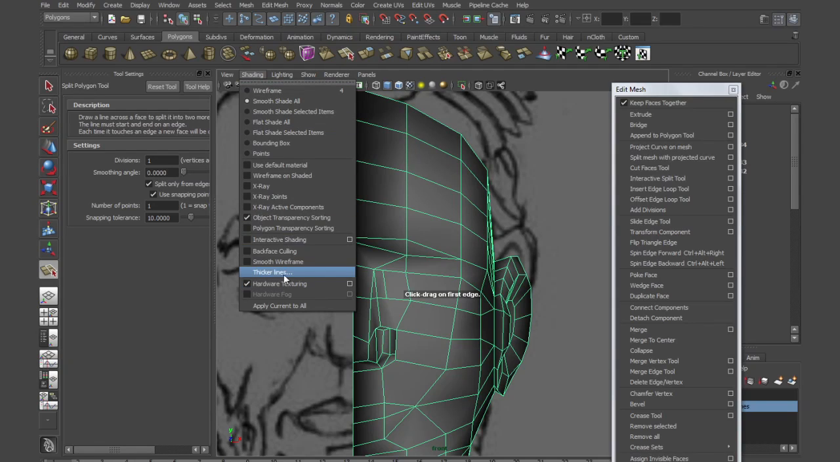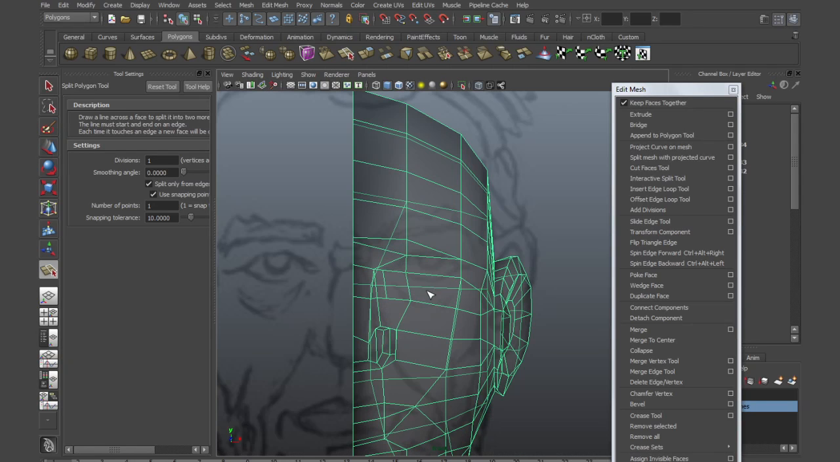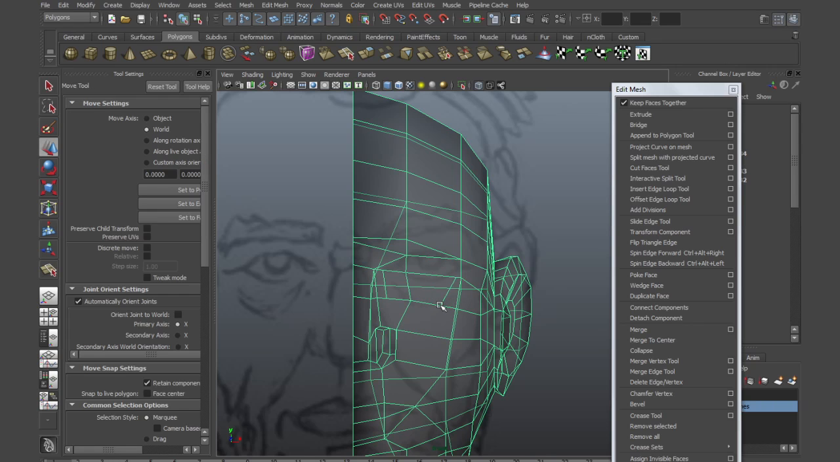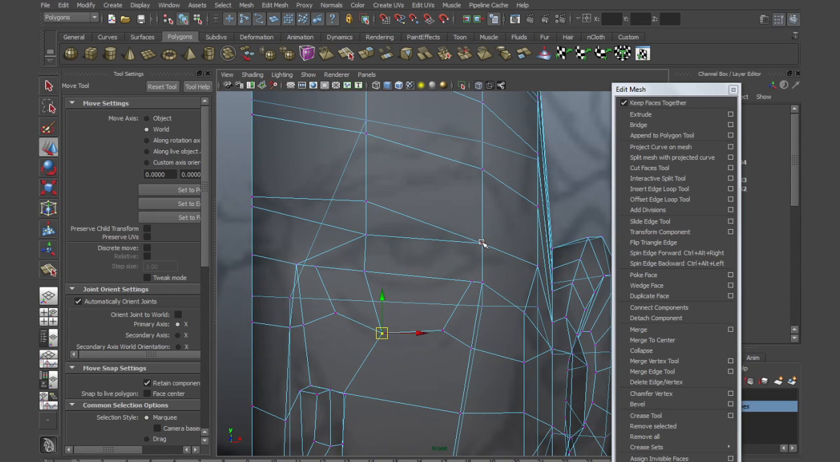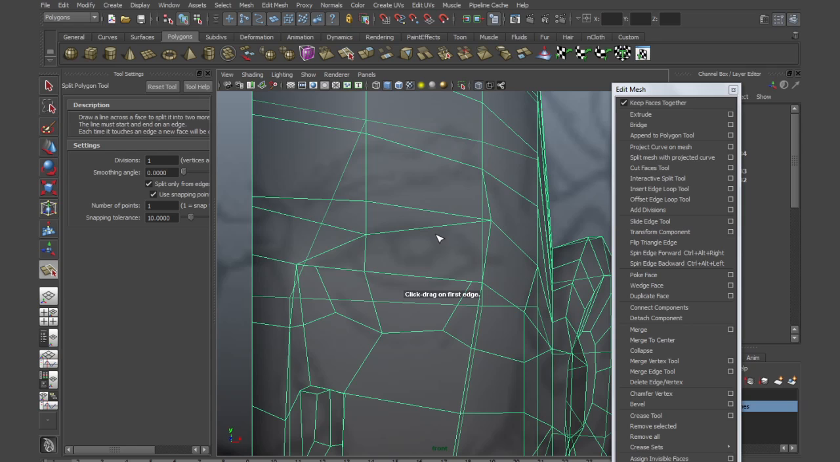Returning to X-ray, so I can see the other side of this. Vertex, I can lift these up a little bit. And keep cutting.